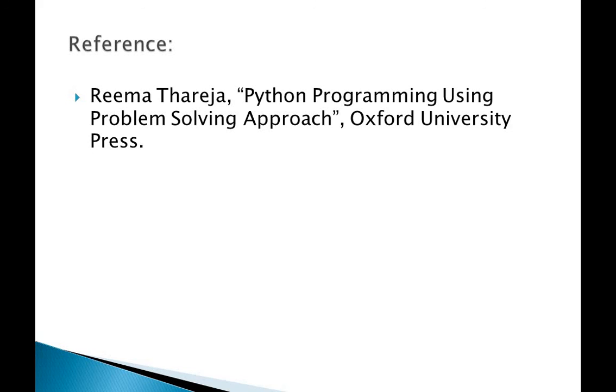The reference is Python Programming Using Problem Solving Approach. In this tutorial we have seen what a module is, what its use is, how to use standard library modules, how to create your own module, and how to access the content of different modules.